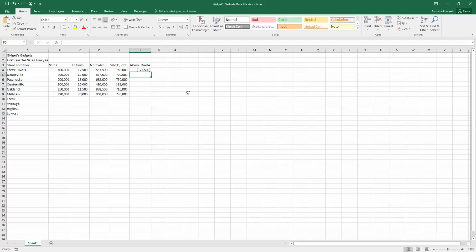Press enter. Oh, so they did not meet their quota, and that's what the parentheses represent. So at this time, go back up to F4 to where your formula has been written, and click on the fill handle to copy the formula down to row 9. Okay, so all the stores met their quota except for 2.